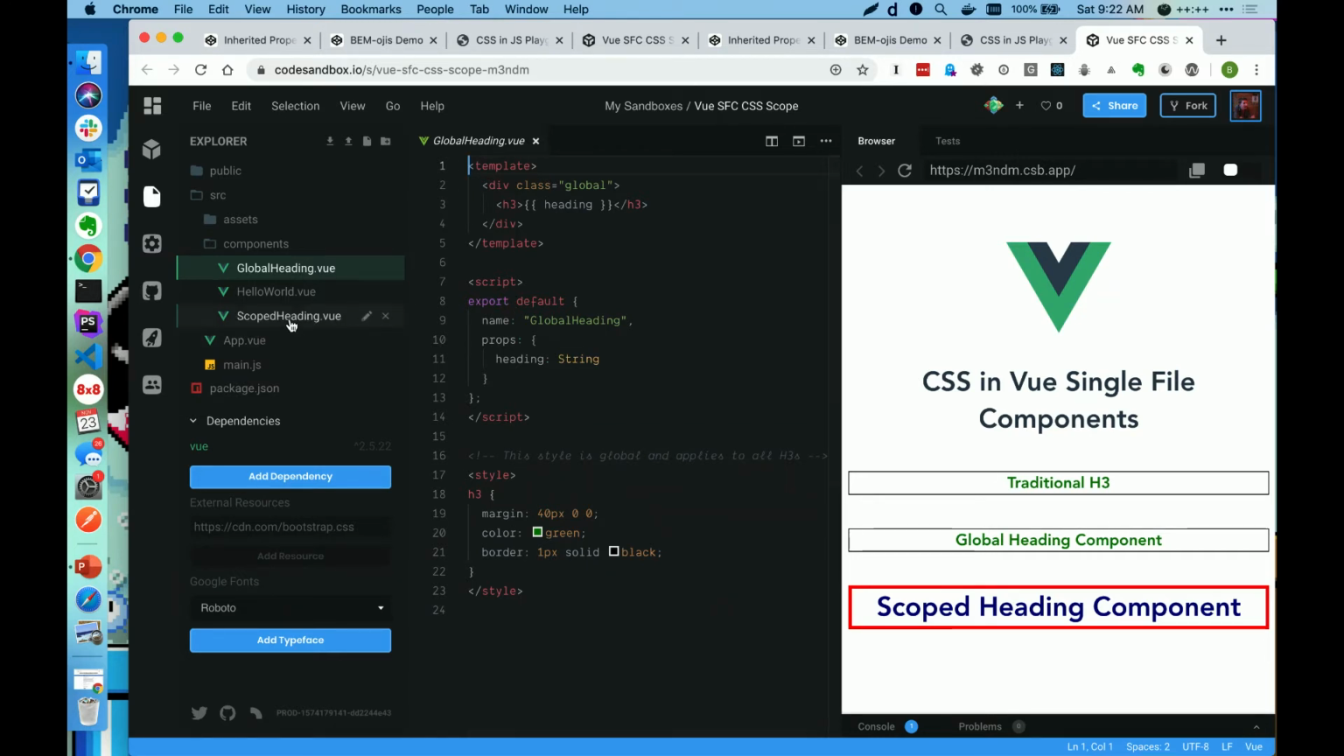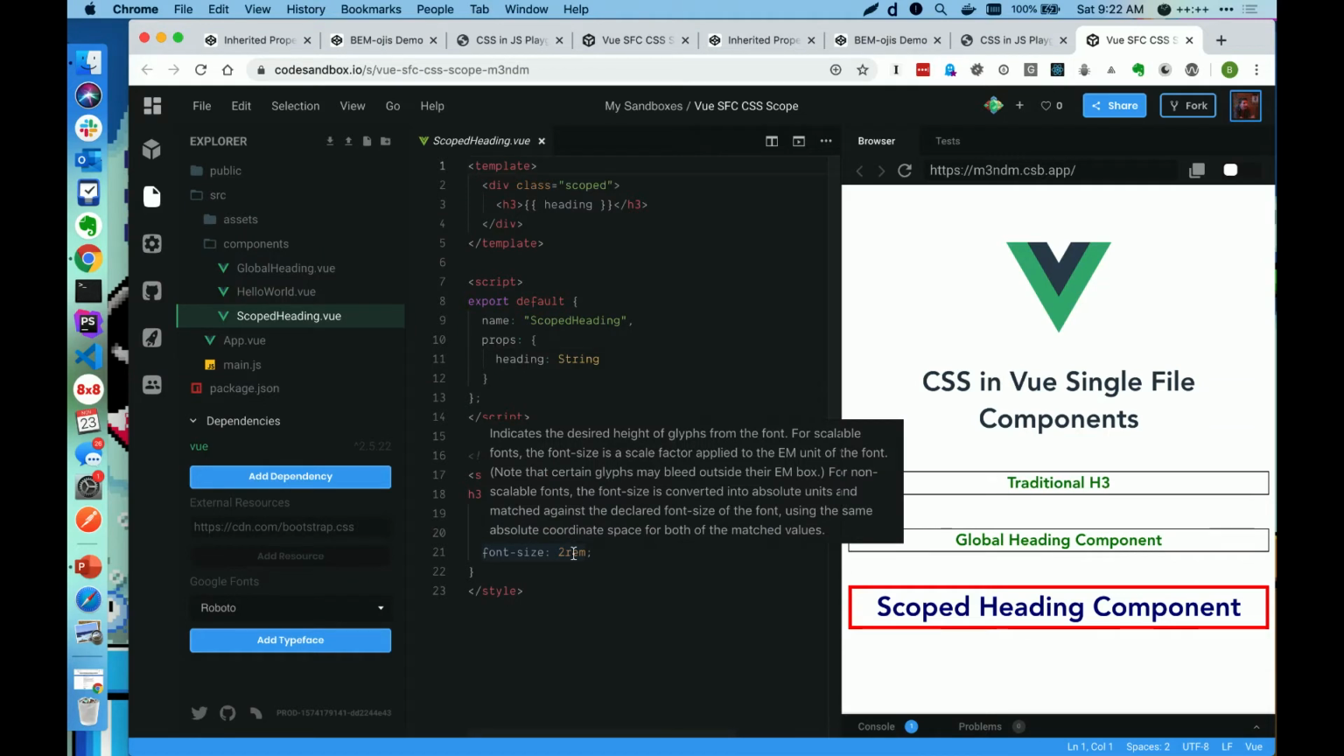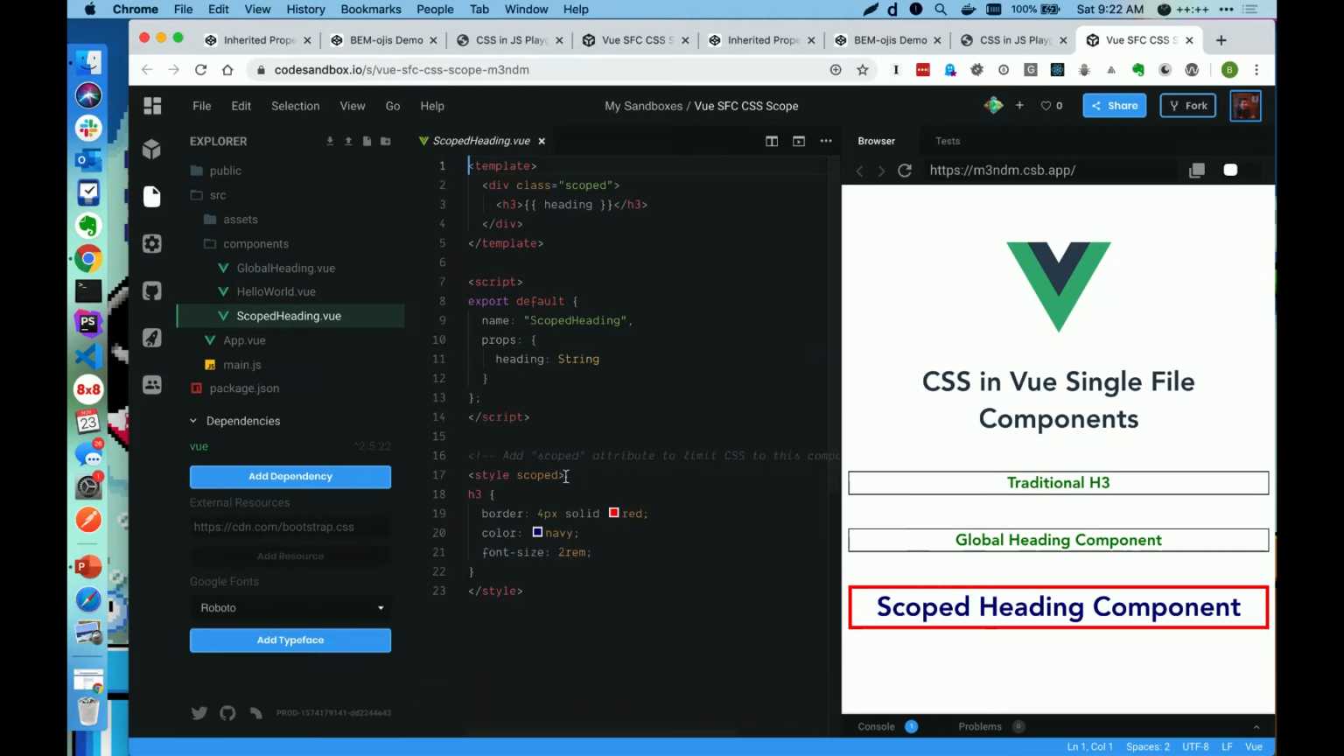And then if we look at our scoped heading, really similar component, but in the style section, there's different rules. It's navy, bigger font size, but there's the scoped attribute on the style. Unfortunately, it's probably kind of hard to see that. I don't know if highlighting's going to help there either. But yeah, it's just style scoped in that case. And that just indicates that the styles here should be scoped to that particular component. So you have control over that.